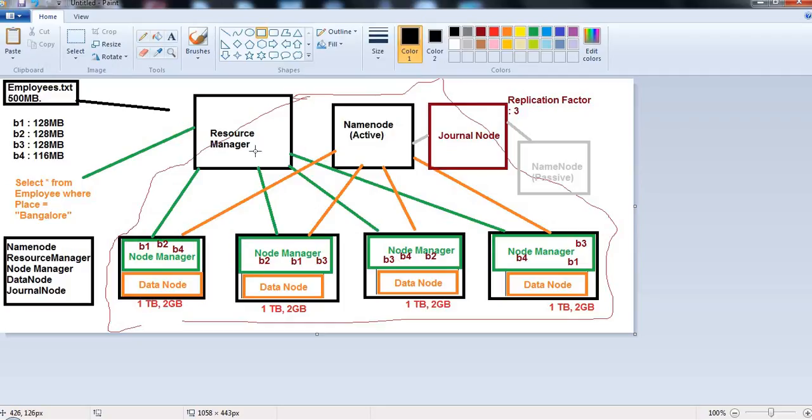The moment the resource manager understands that the heartbeat is not coming, it will declare that particular node as failed. So suppose it is executing B1 and this node itself goes down, because the heartbeat is not coming. It will assign this B1 job to either slave 2 or slave 4, right? So this is the heartbeat. It will keep sending heartbeats to the resource manager.